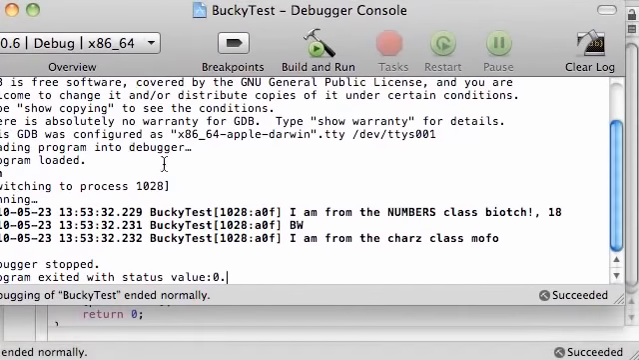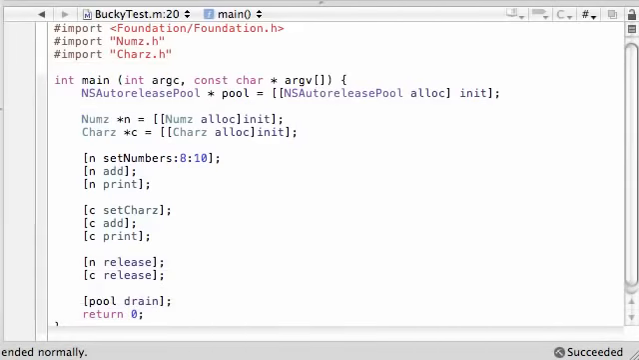It didn't look like we get any errors, and the first thing it says, I am from the numbers class, and we put 18. That's the result of adding the two numbers, and this is the result of adding two characters, and this is the print. So what is kind of the point of this tutorial now that I just typed a bunch of stuff? Well, the beauty of polymorphism is this.